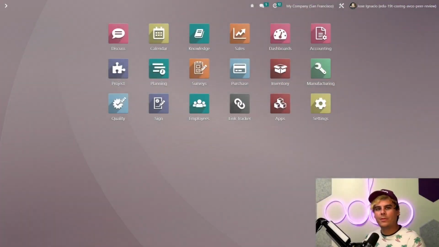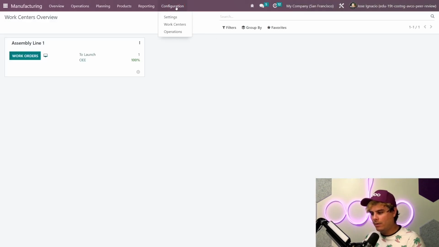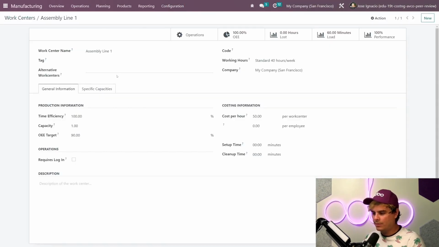All right, doers. To track the cost of manufactured products, we'll begin by setting a cost on our work center to reflect hourly labor and machinery costs. Inside of the manufacturing app, make your way over to the Assembly Line 1 work center. Under the costing information heading, do you see this cost per hour field? As you guessed, here we have it set to $50, since I pay Steve quite well to build tables. Lucky Steve, he has a job. Okay, next, let's move on to the component costs.